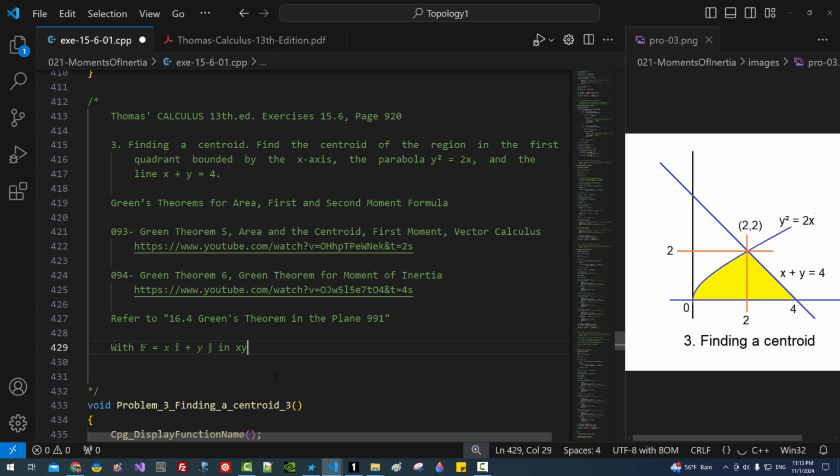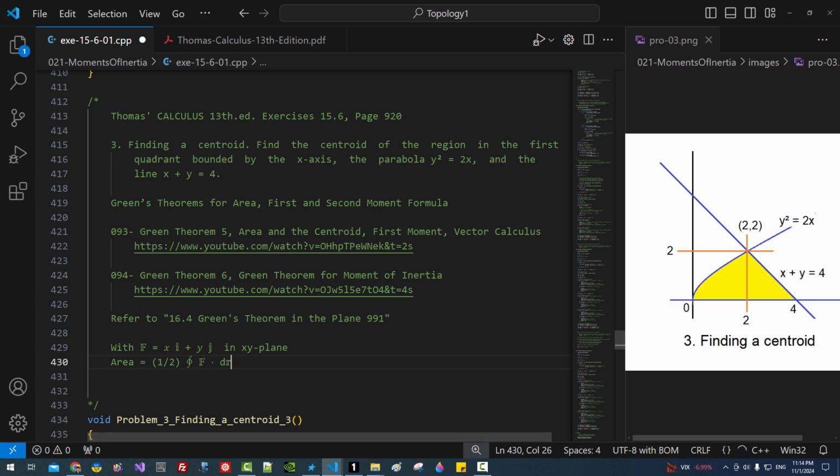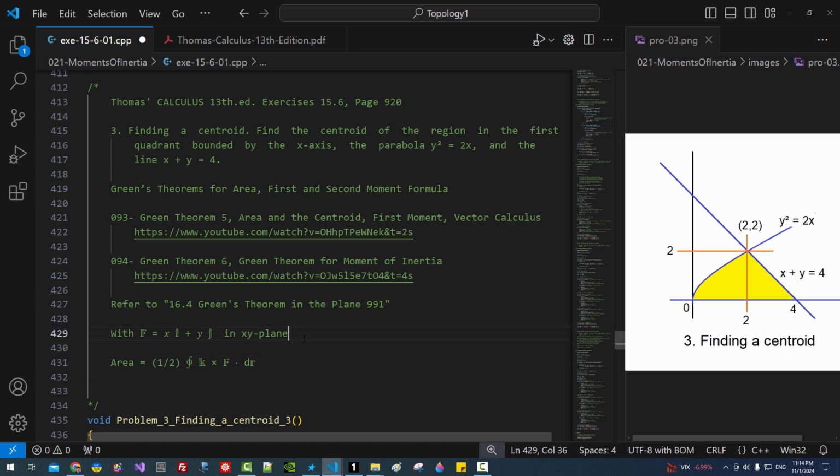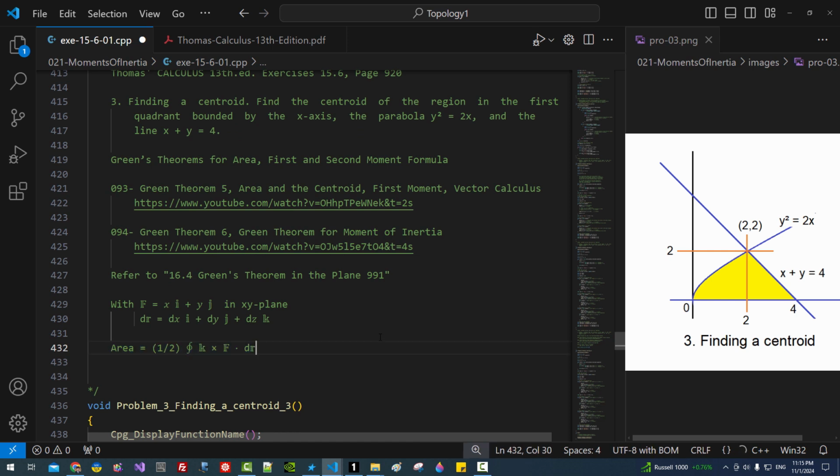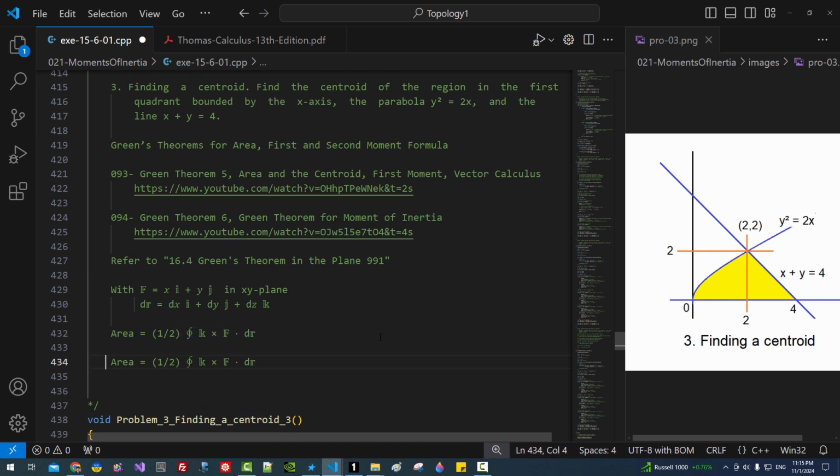In the xy plane, area equals 1/2 line integral of F dot dr cross k. I will give a line break here. Say r equals dx, I will just copy this, dy plus dz k dr. This is the area formula.